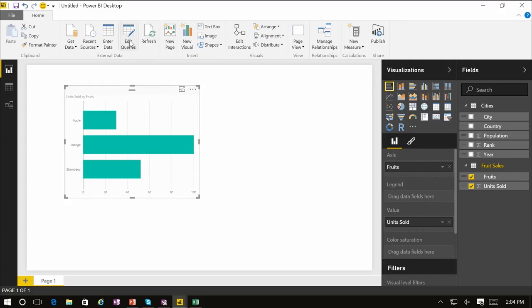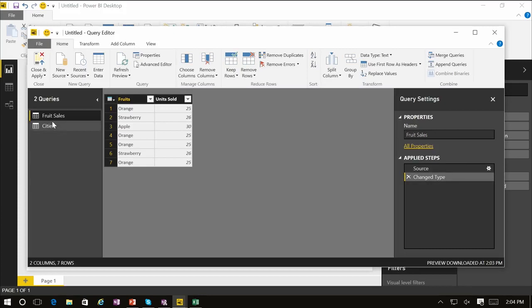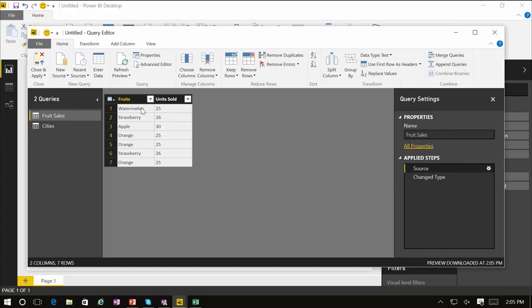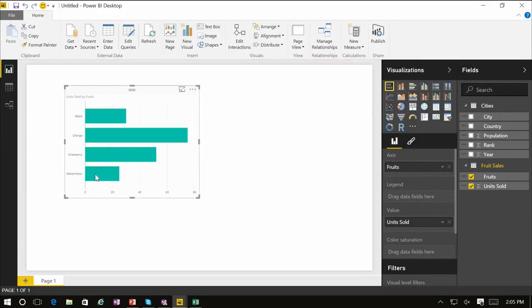If you ever need to modify them again, you can click Edit Queries and come back to the actual definition of each of these tables, go back to the Sources tab, and click on the gear icon, and that will bring you back to the Create Table dialog where you can modify the content. So let's say that this is now watermelon instead of orange. Click OK, and it will automatically refresh the content, and when you click Close and Apply, it will refresh the visual, so you can see watermelon showing up now in the visual.